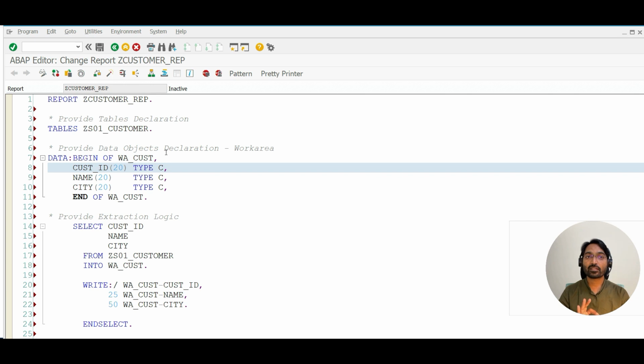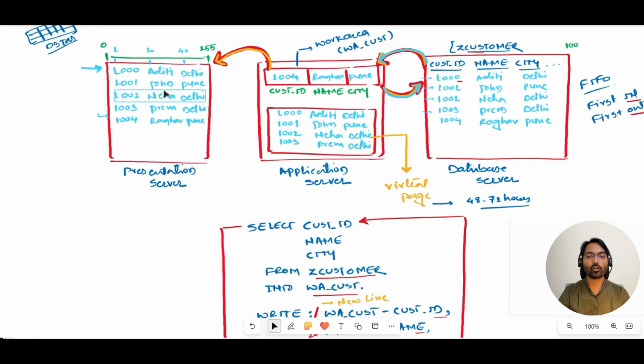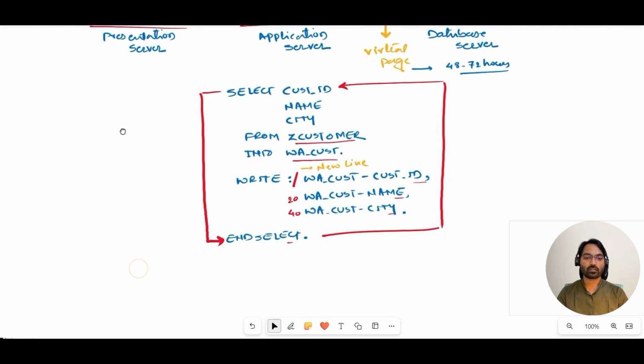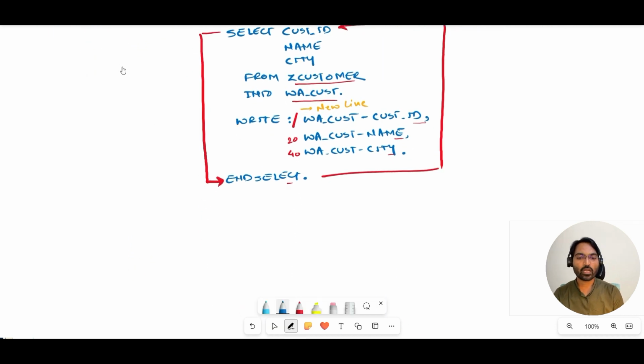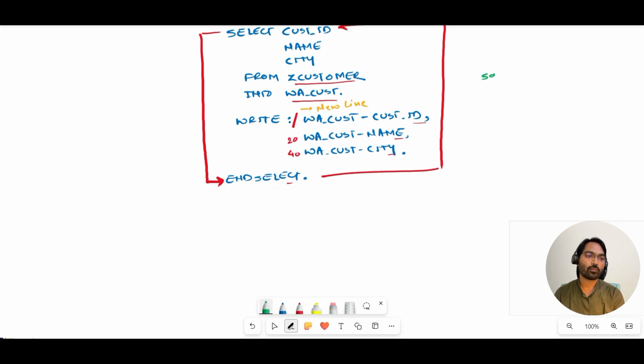Always check the status of your program. What is the status of your program? It is an inactive status. So if you want to run the program and get the output, always check the status. Every program needs to be saved first. First you need to save your program.